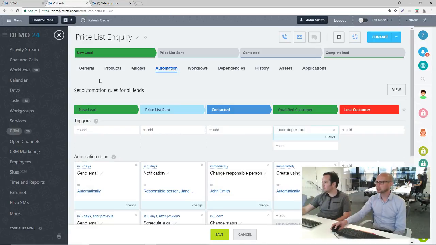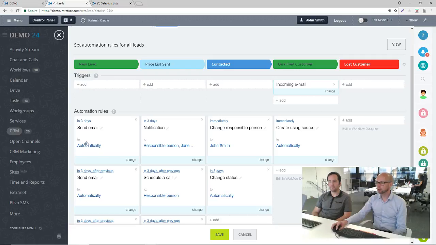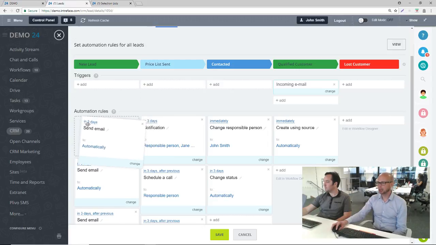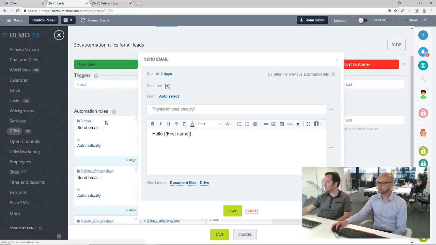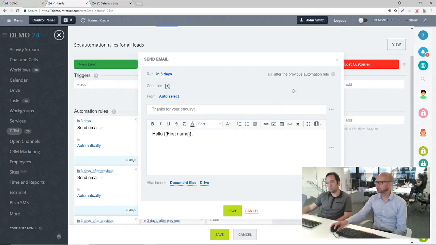So if we go back into the lead, we create our stages, probably about 6. As you can see across the top, those are your stages. Across the bottom, these stages are replicated, and below those you can see the rules or the actions that will be performed when each of these stages are updated. So the first thing we would do is send out an email. We already have a send email item in here. If we open it up, we can see that this one runs within 3 days. So maybe we want to send the email out immediately. We could change that time period.